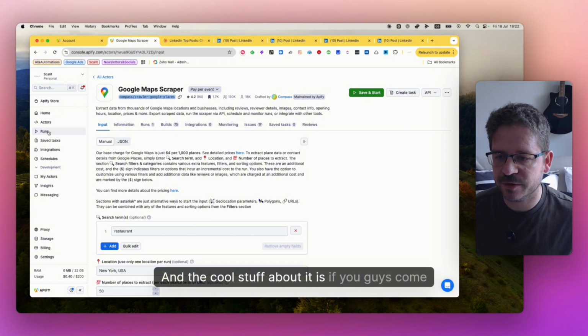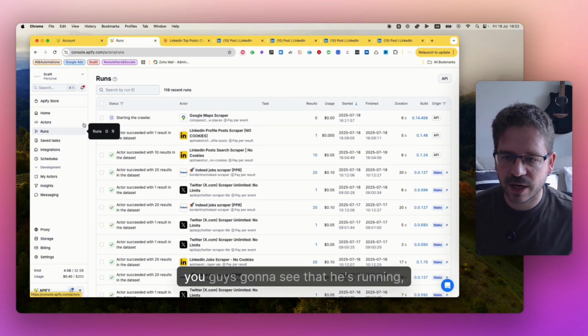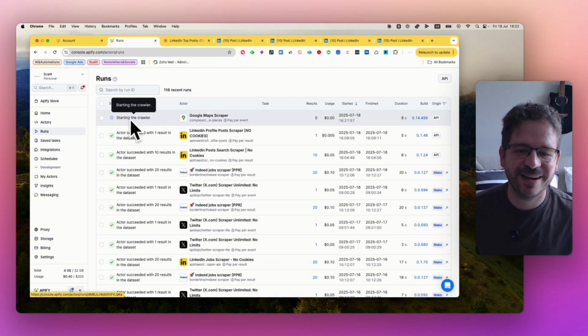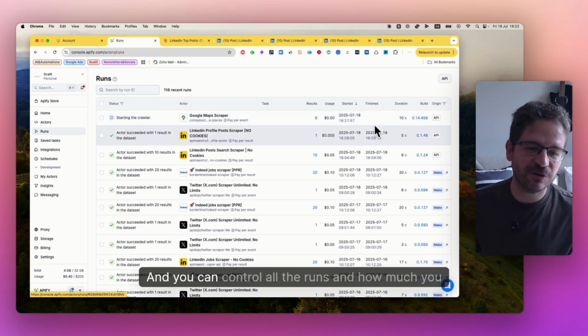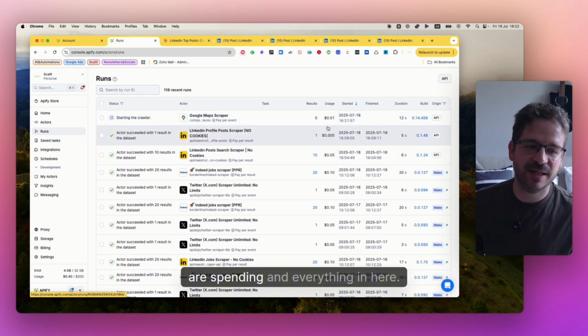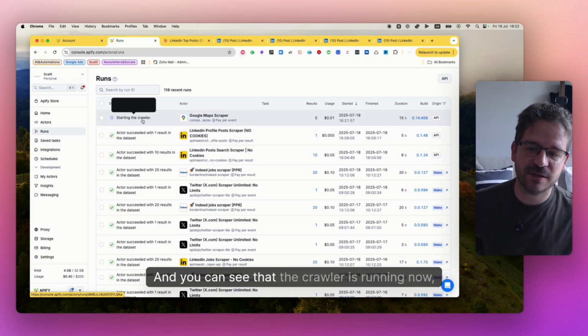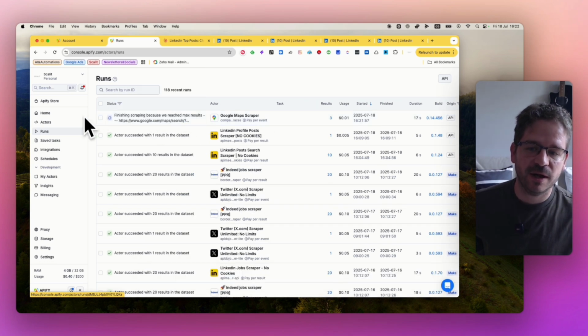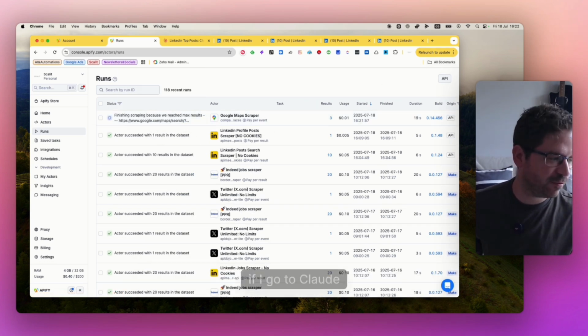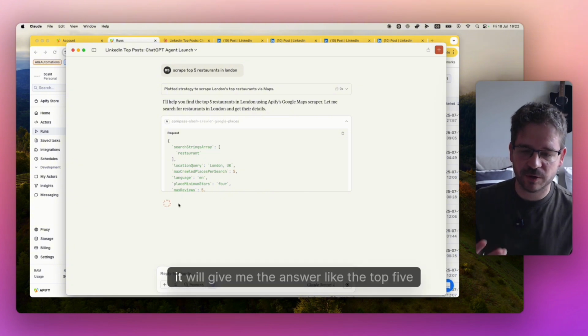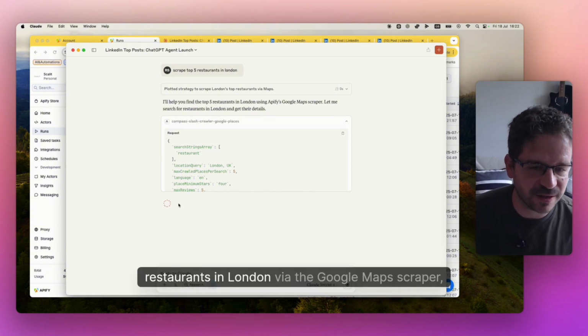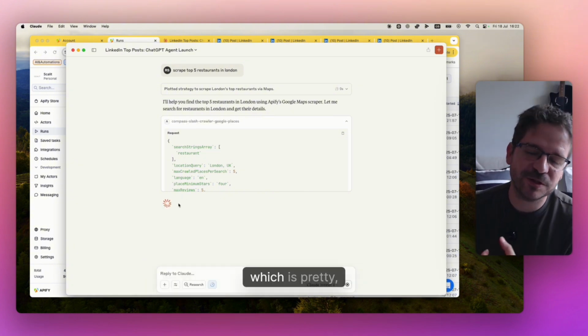And the cool stuff about it is, if you come here to runs, you're going to see that it is running, you see? So this is pretty cool. And you can control all the runs and how much you are spending and everything in here. And you can see that the crawler is running now, it's finishing. And if I go to Claude, it will give me the answer, like the top five restaurants in London via the Google Maps scraper, which is pretty cool.